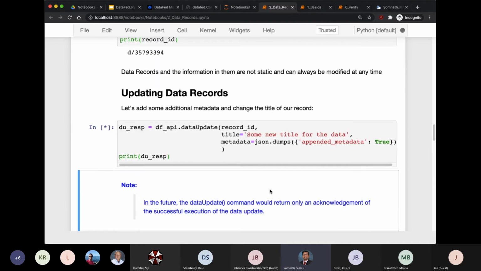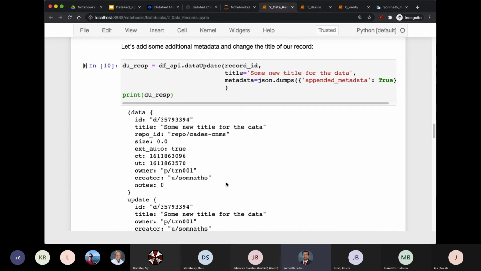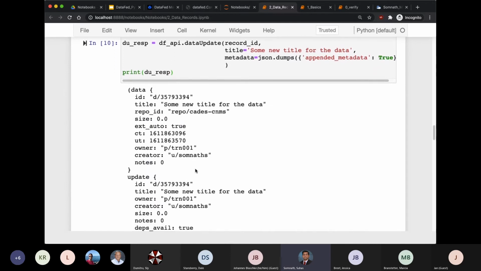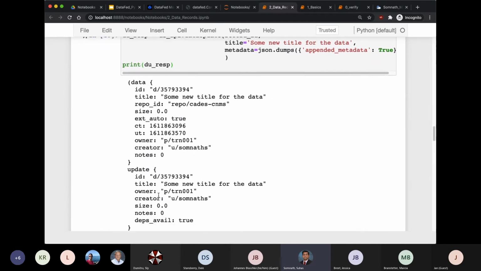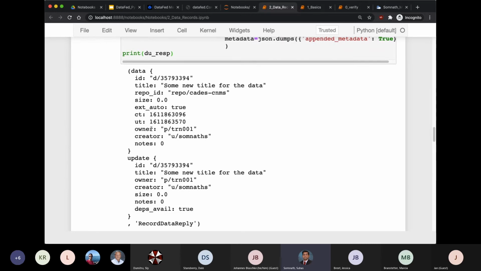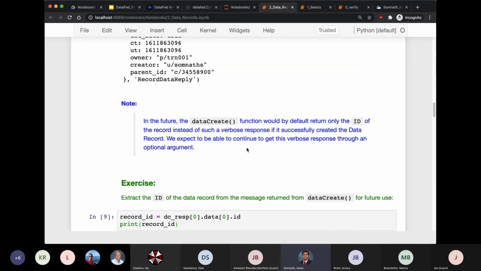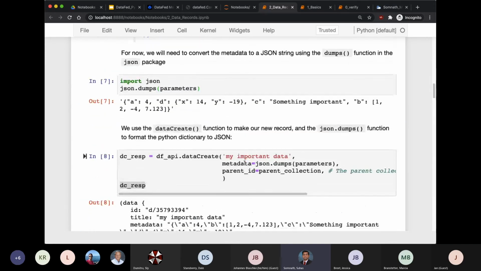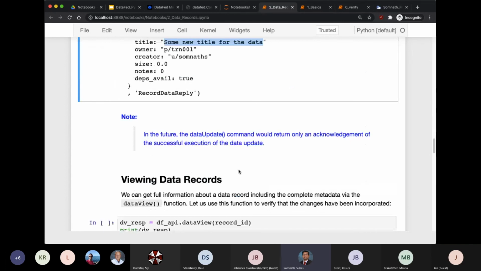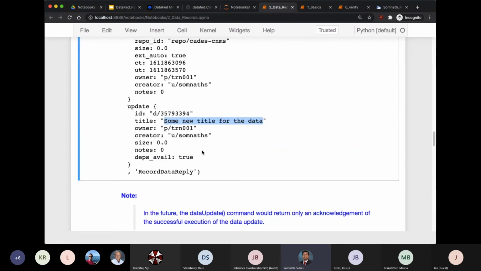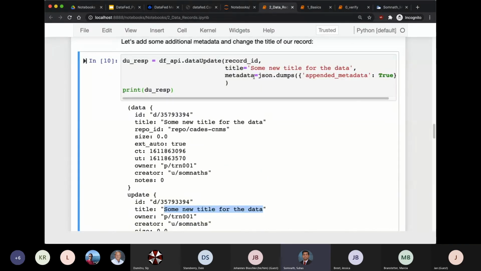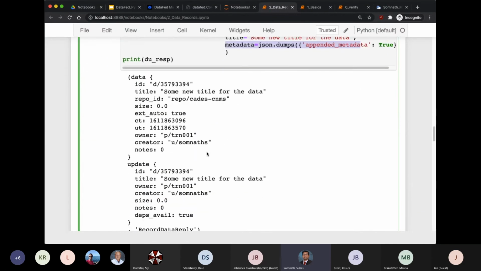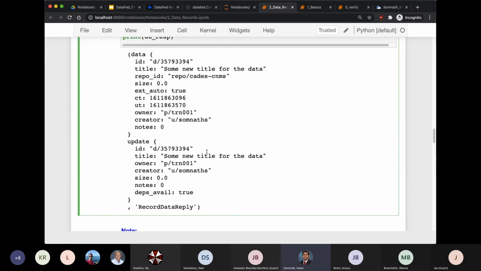So if I hit Shift Enter, this is the response we get, and it tells me that, hey, I did this update operation on this particular data object. So as you can tell, the title has indeed been updated, which is some new title for the data as opposed to my important data. And if you wanted to make sure that the metadata has indeed been appended, as you can tell, in this data update function, it didn't reply with the metadata.